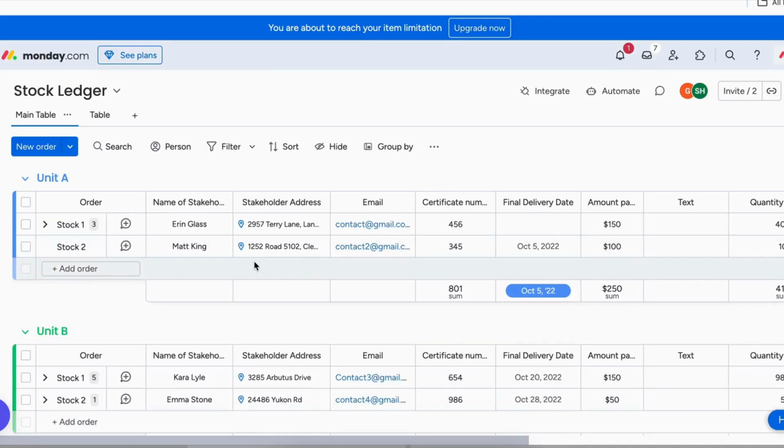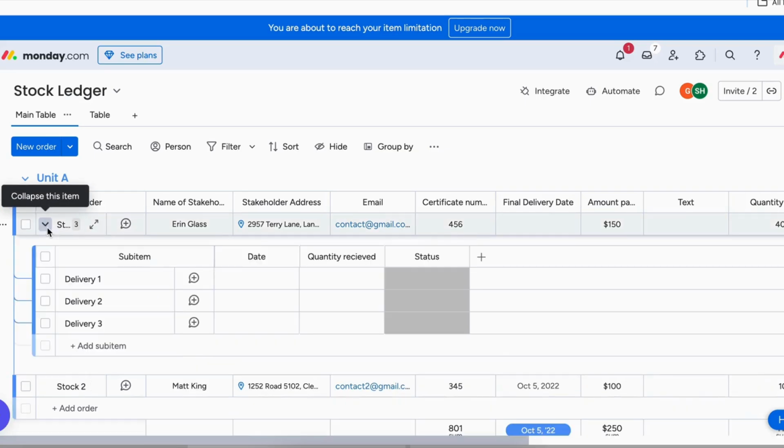Here on our board, we manage inventory and tracking stock orders. Now, each order has multiple deliveries, and you have to stay on top of things like how much stock has arrived, what's missing, and which deliveries are delayed. The problem is that right now all of that info lives in the sub-items, which means you have to manually check each one to get the full picture, and that's where SubLift comes in.